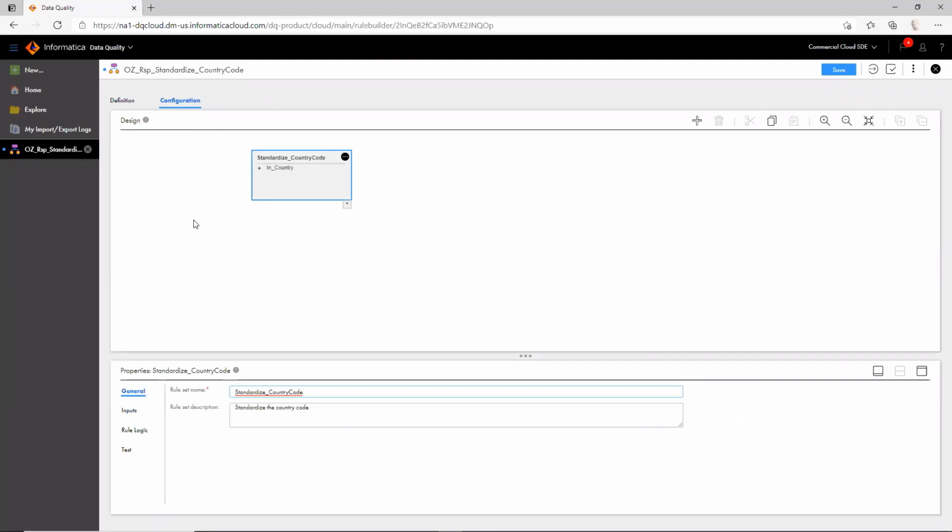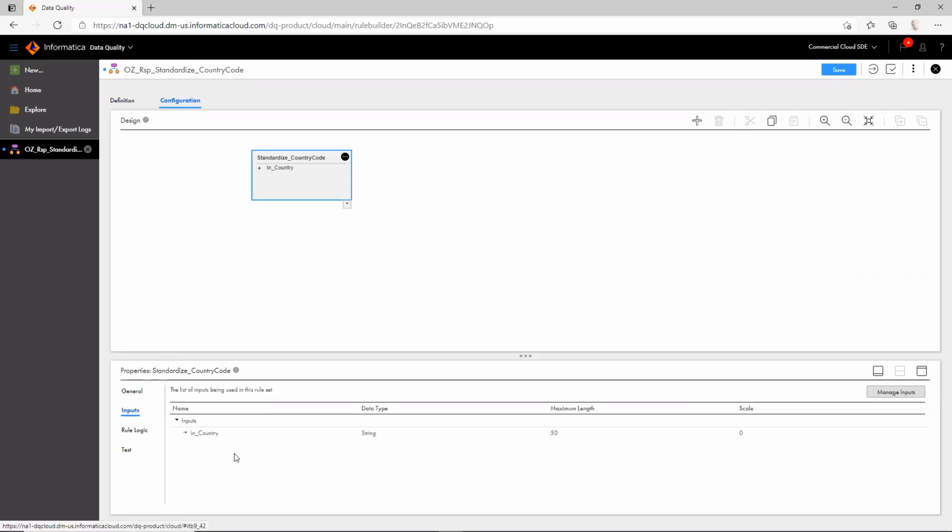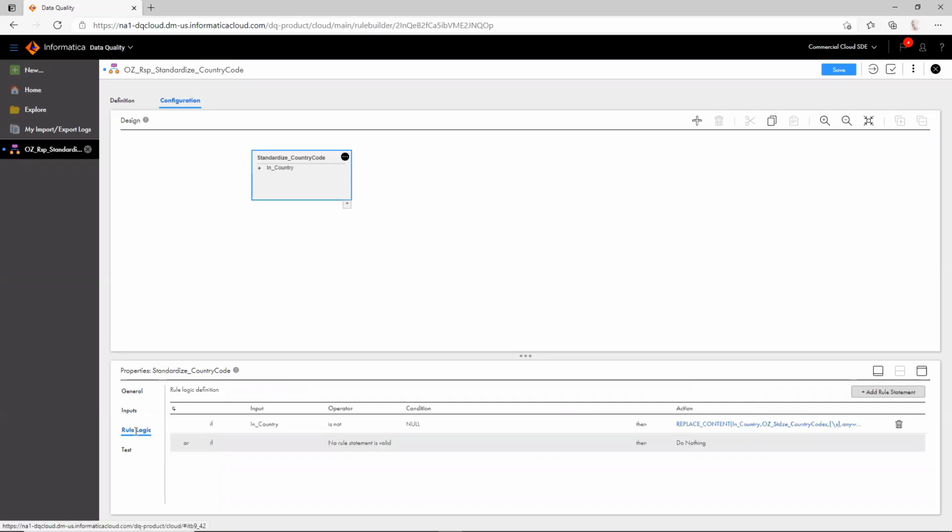For each rule set, we must declare inputs and the rule logic. For this one, we have a single input, the original country code. The rule logic then takes that value, compares it to a dictionary of the standardized ISO country codes. Finally, it can be tested. Let us now look at an extraordinary value add of Informatica Cloud Data Quality.